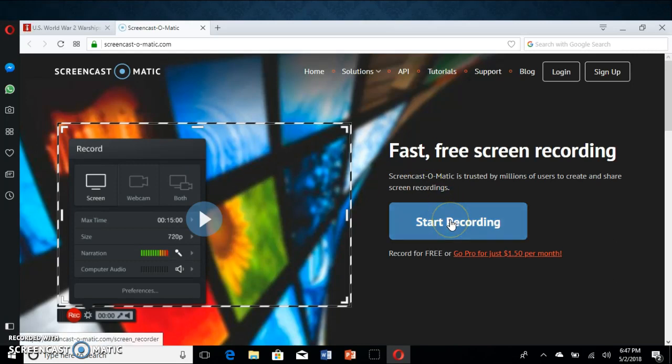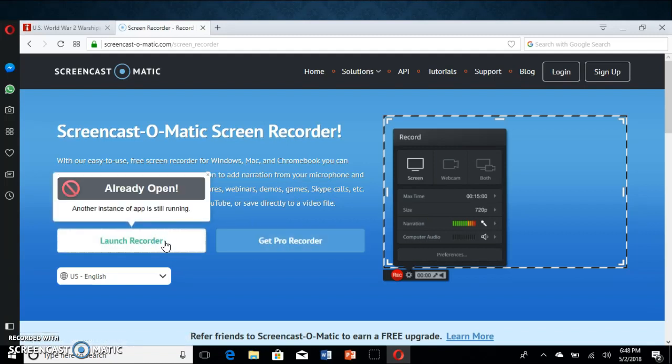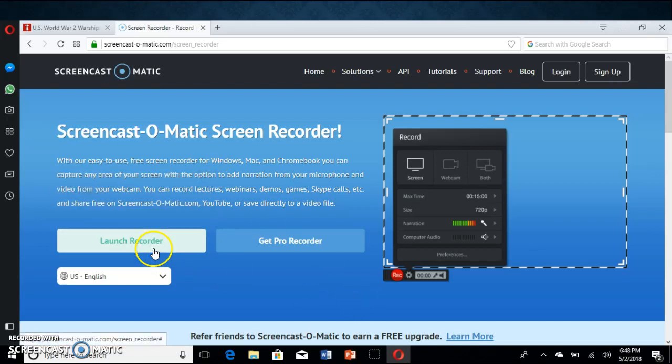You go to Start Recording, and go to Launch Recorder. I'm using it, so it said it's already open. But what it'll do is launch the recorder, then it's going to download. Then something down here is going to ask if you want it to run. Click Run. And then a little recorder should pop up right here.